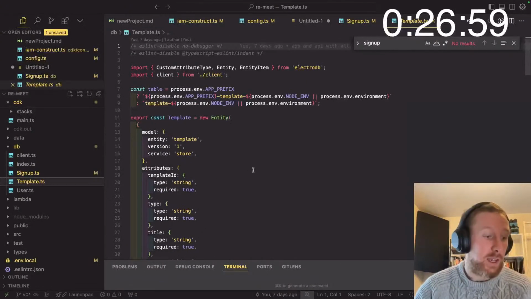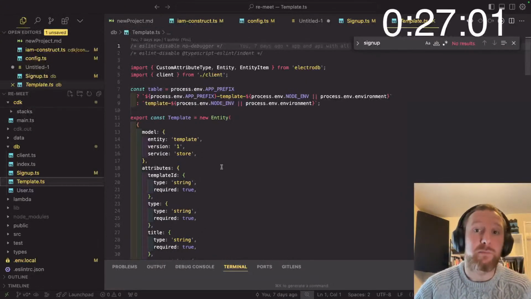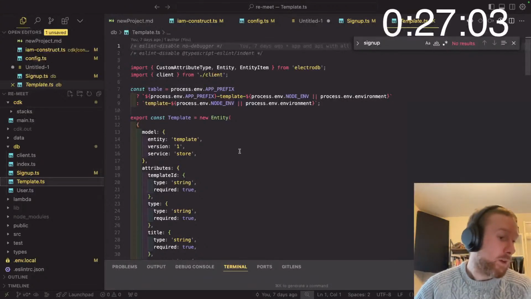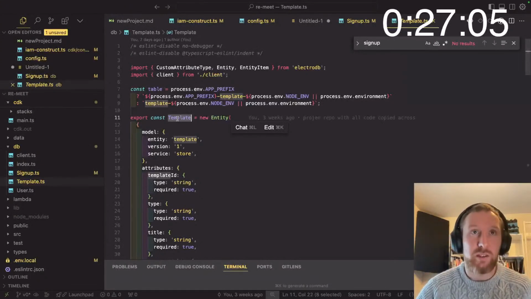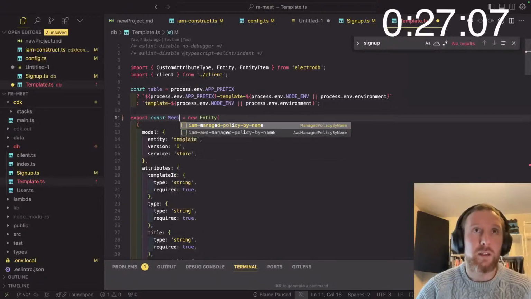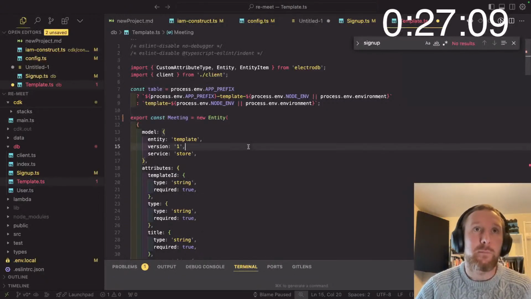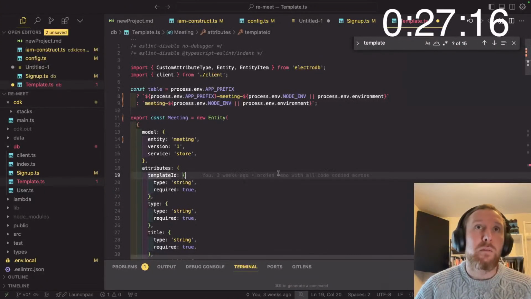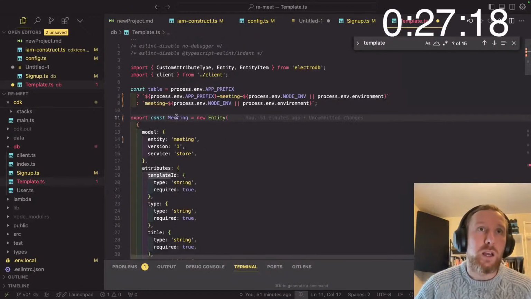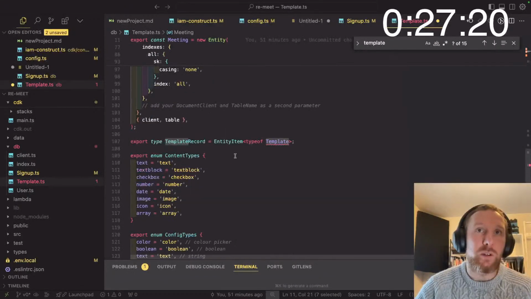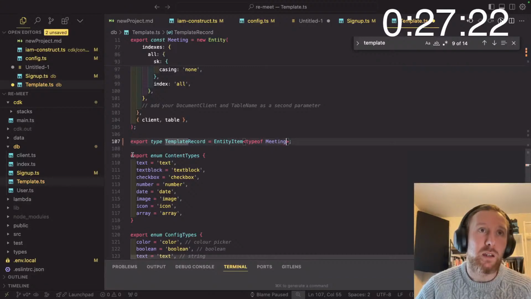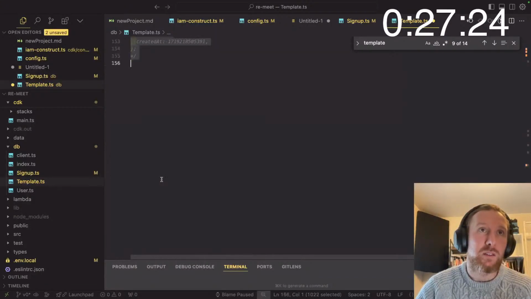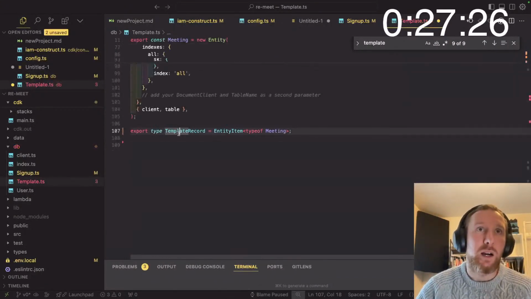So the second thing we talked about is meetings. So what I'm going to do is change this to be a meeting and change the name to be meeting. And at the bottom, we're also going to need to export meeting. Delete all of this and change template record to be meeting record.